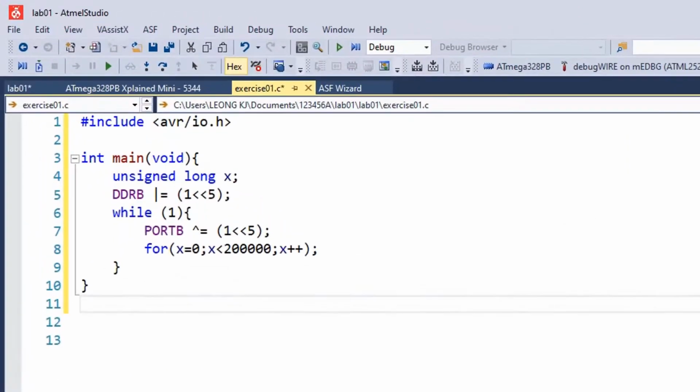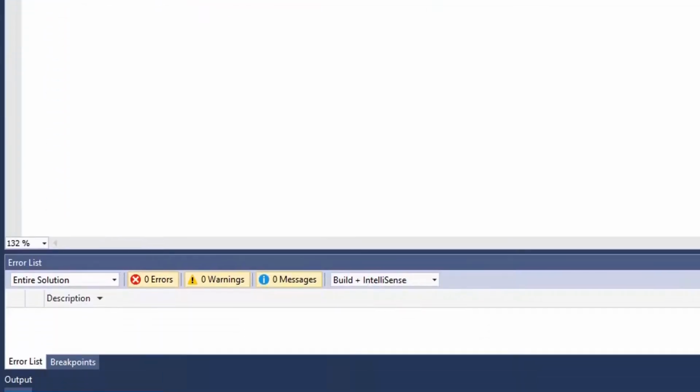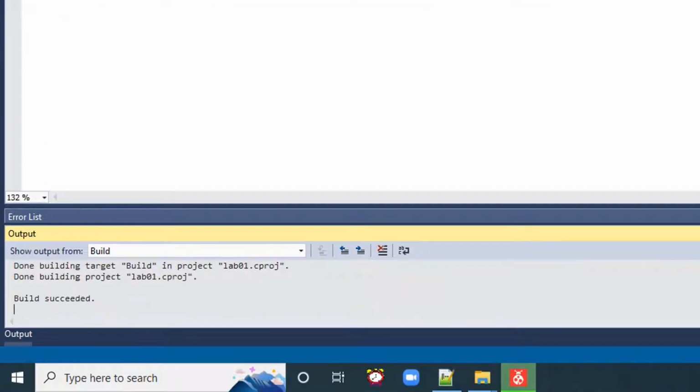After you have completed your program, go to the Build tab. Click on Build Solution. Observe the output window. Make sure that the build process was successful.